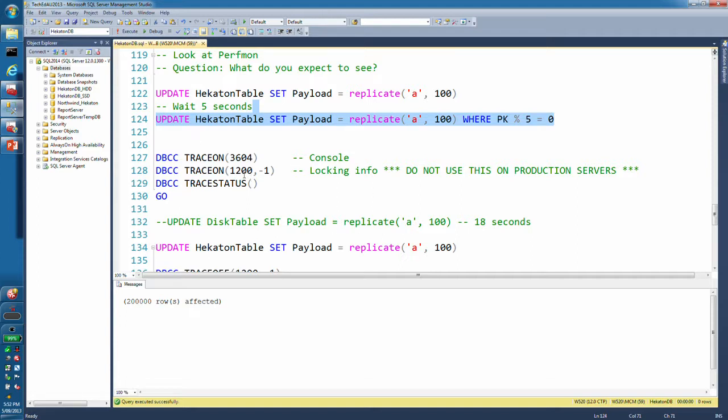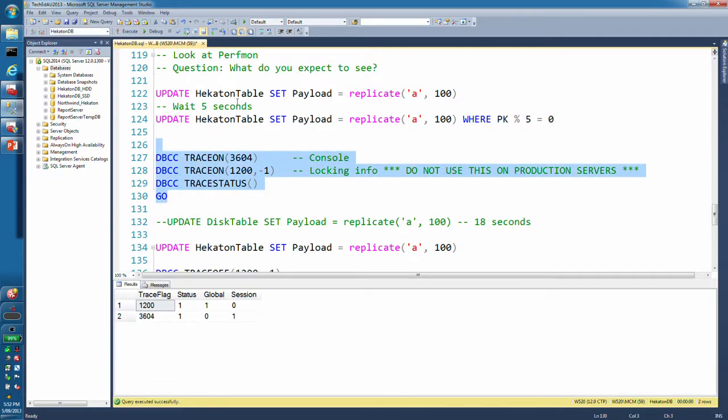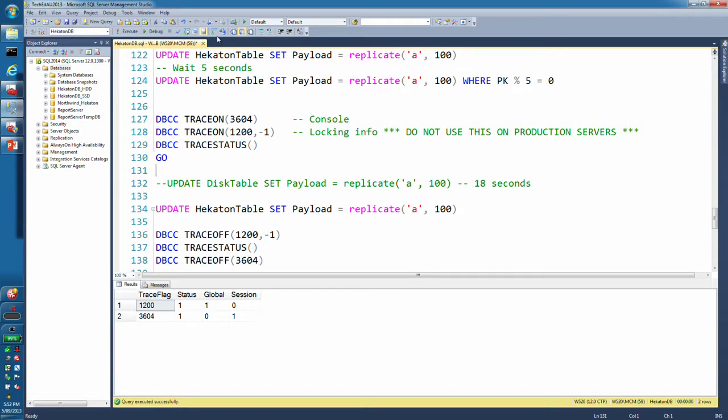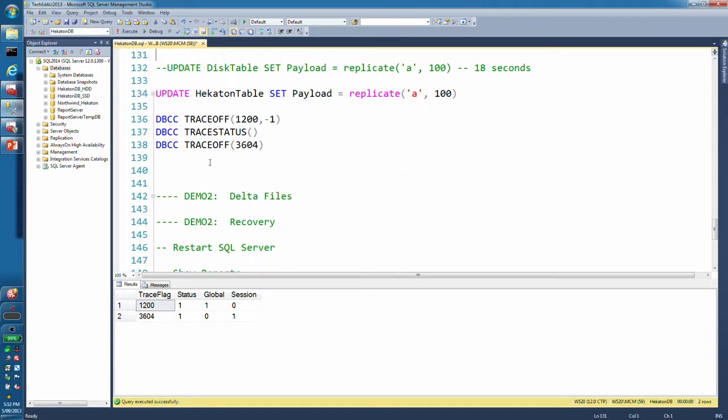What I'm talking about in particular is trace flag 1200, which is going to give us locking information. I'm just going to turn on a couple of trace flags. 1200 is the undocumented one, the secret sauce. That's going to give us locking information in real time. 3604 is just telling us to write the output of 1200 to the console, to Management Studio. I'm going to put the results to text, and then update the Hackathon table, exactly the same operation as before.